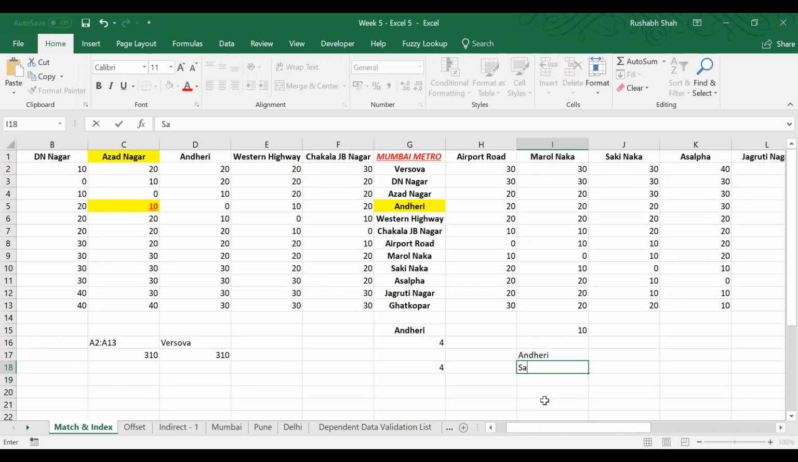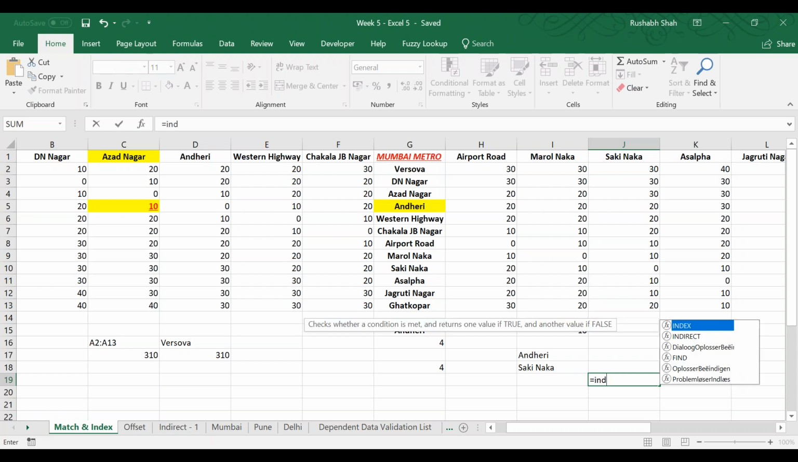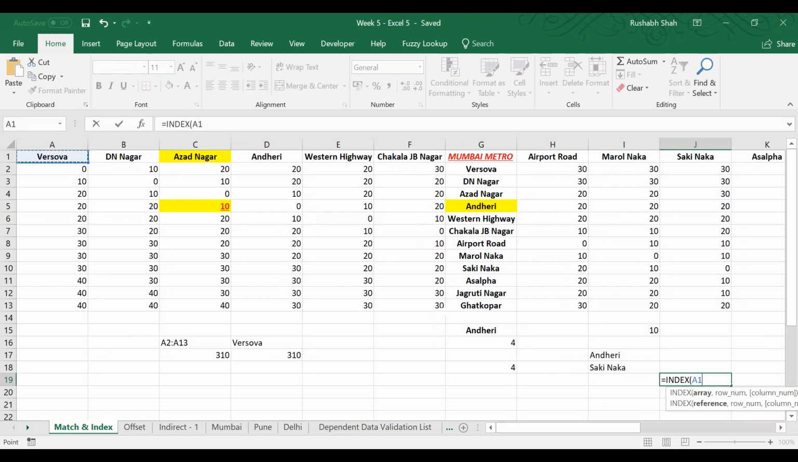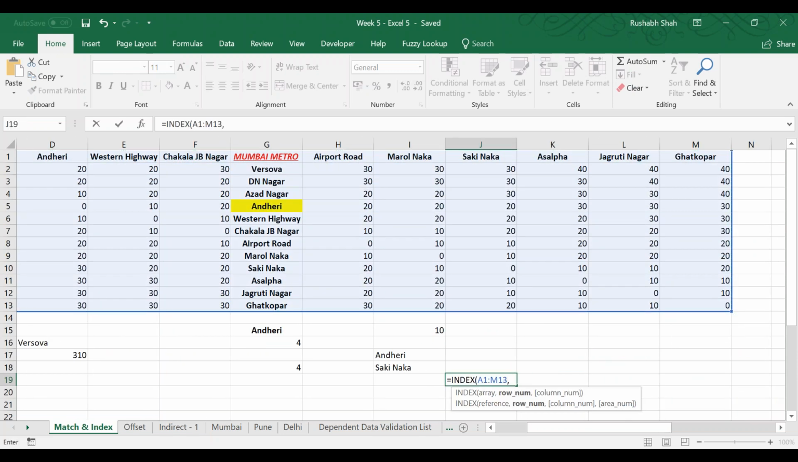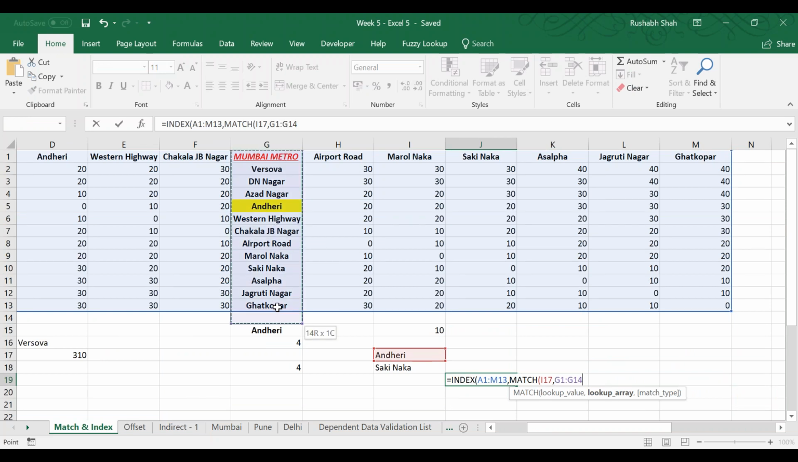So let's say now I write Sakinaka. And I want to get the fare from Andheri to Sakinaka, but without having to calculate or count the row number and the column number. So what I'm going to do is I'm going to say index, and I'm going to take the entire data, comma, match what? Andheri. Find the location of Andheri among this, comma, 0.